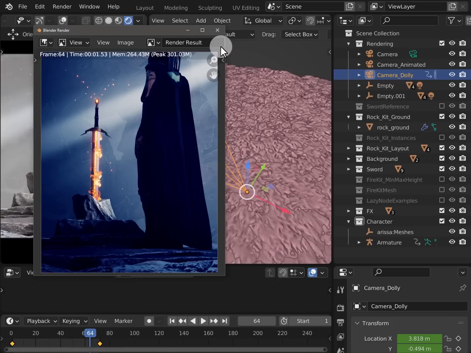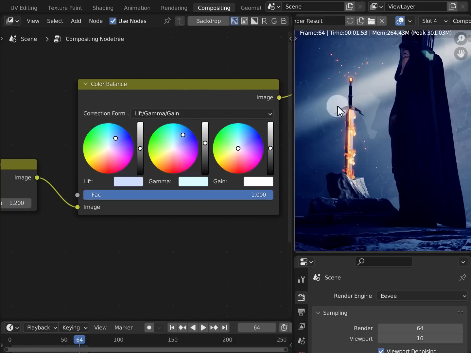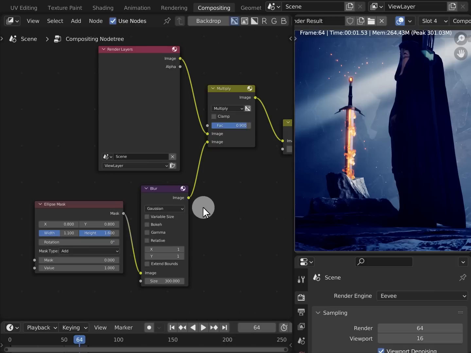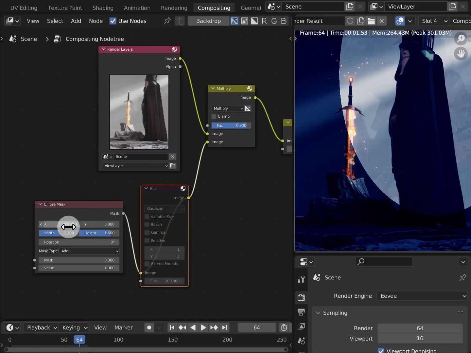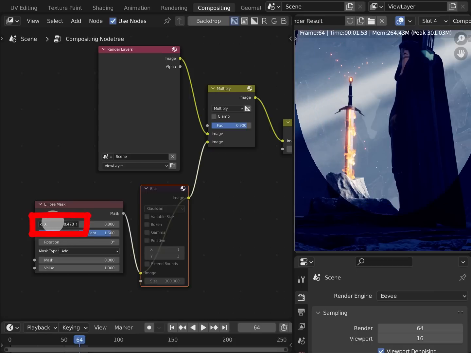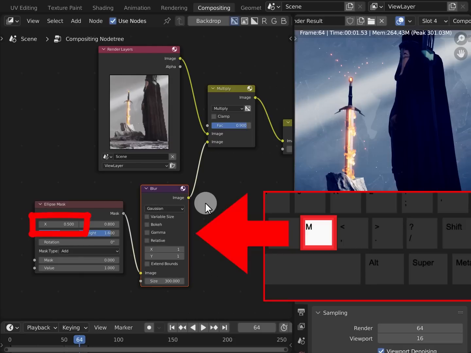So step number 1, we need to make our final tweaks in our compositor. I'll jump back into my compositing tab. And here, if you're still not seeing your render image, go back to your render image to be able to see that in the compositor. Then I'm going to use my M hotkey to disable my blur node so you can see where my ellipse node is. In my ellipse mask, I'm going to move this over in X, so that we're not darkening the left side so much. I'm going to leave this at a value of 0.5 in our X location. And then I'll re-enable the blur with the M hotkey.